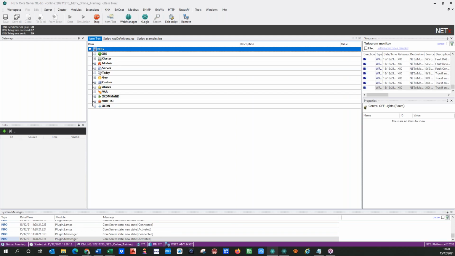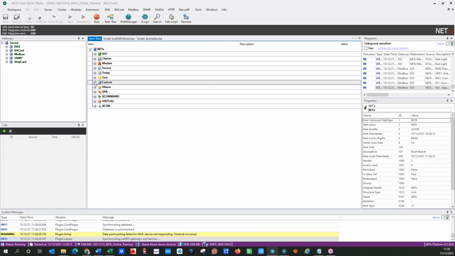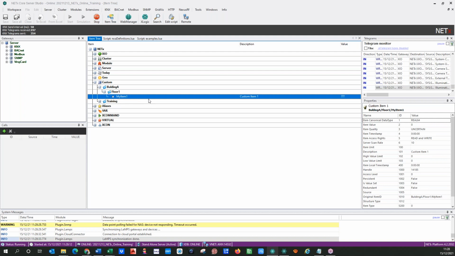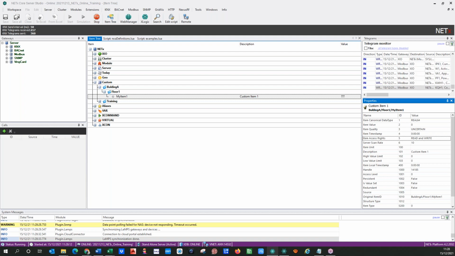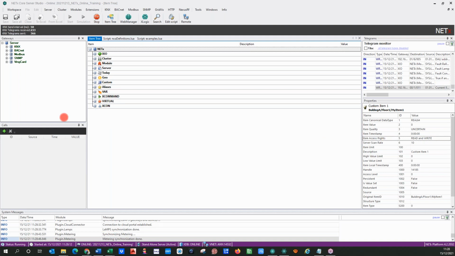Now, here we are. So what happened with custom? Yes, we have some new items. This is the one that was created by the computer before. It was a real with read and write. So you can see here the properties. It's a real value with read and write possibilities. What about my item?